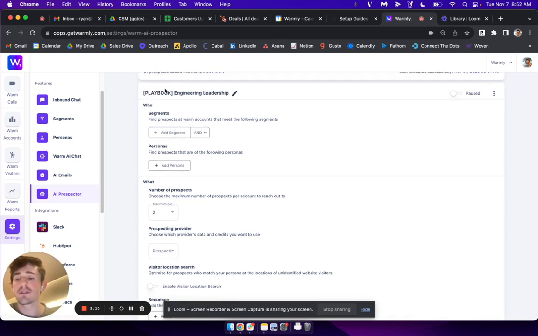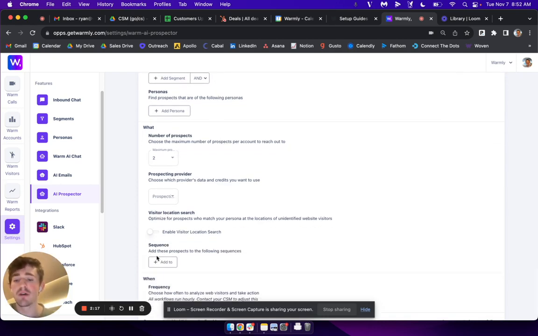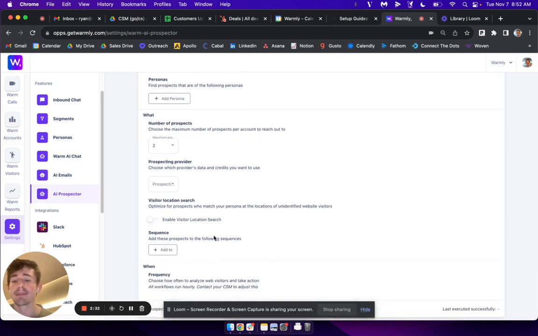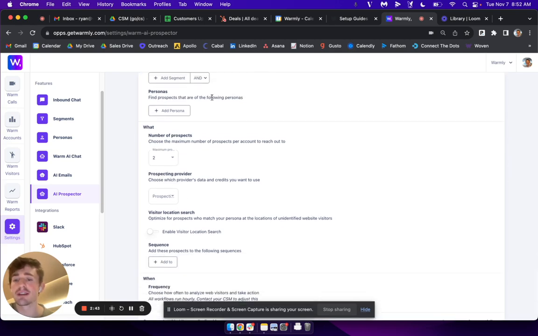So what we're doing is making a workflow because we want to sequence engineering leadership. When companies visit our website, let's say we sell to engineering leadership. Those are the type of people we're going to want to be emailing or adding to sequence. What Warmly typically recommends here is starting at the sequence, basically working up from the sequence. So we know we at Warmly want to sell to engineering leaders.